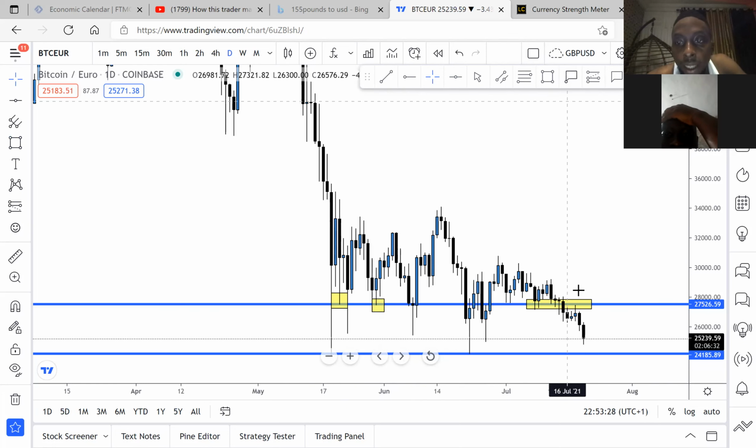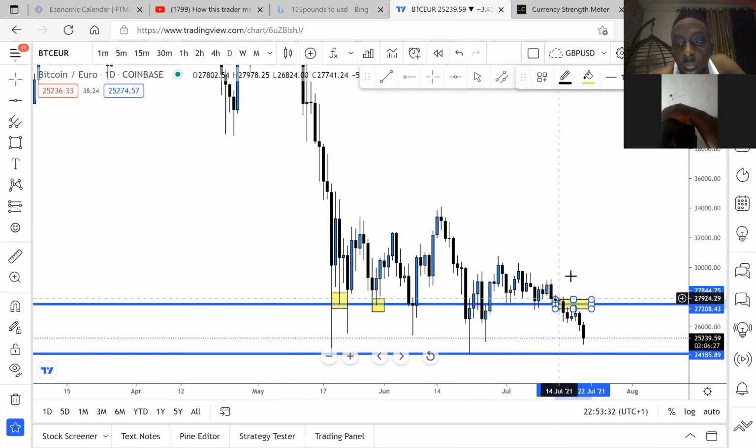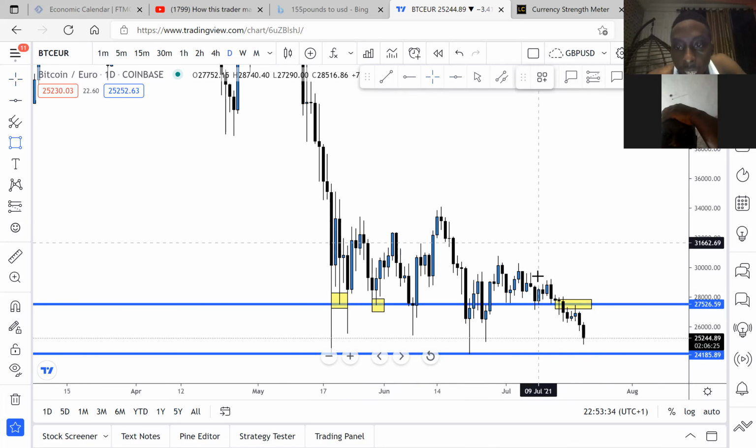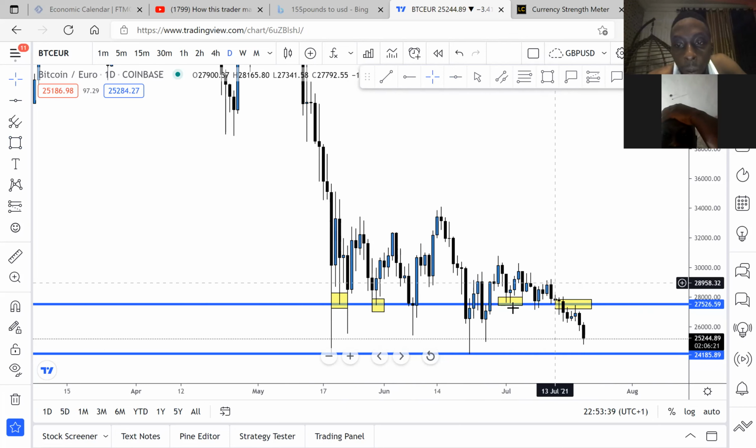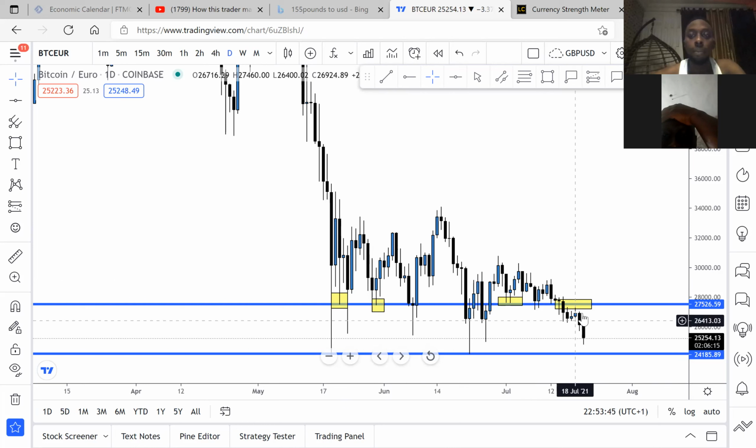While at this place, it is acting as what? Support, because I've seen it hitting it multiple times and going back up. Hit it up, hit it up, until it started coming down. Now, that being said, I've already marked out these zones.